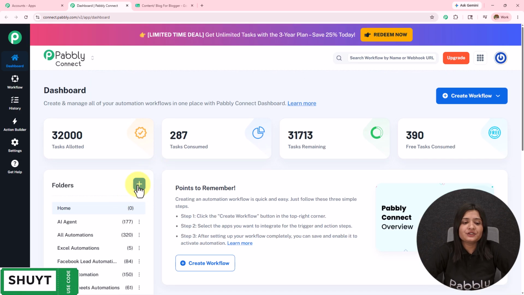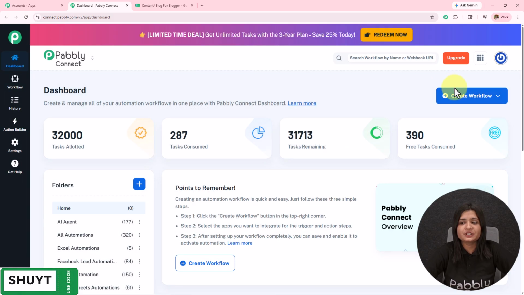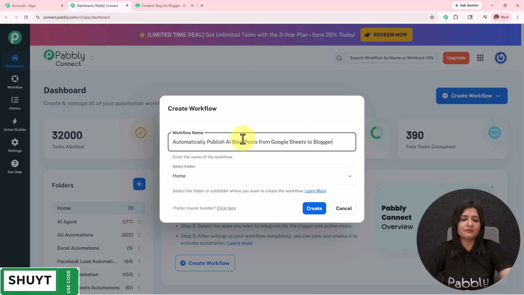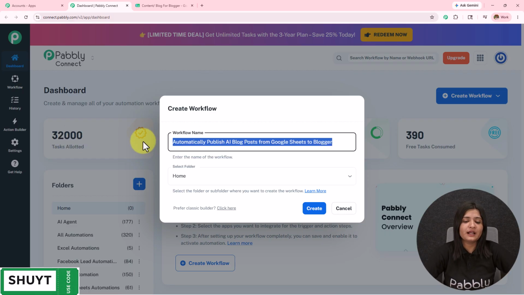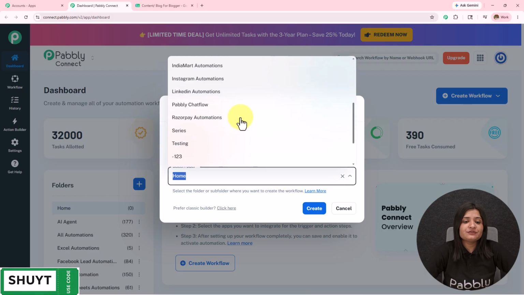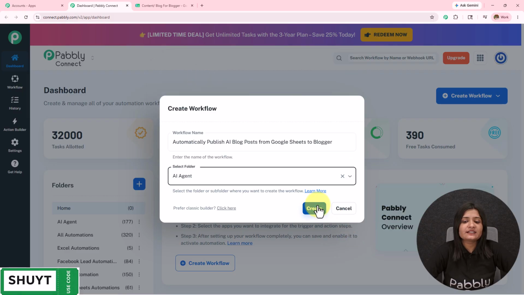If you wish to create a new folder, simply click on this plus icon, and from here you can create a new folder. For now, I want to create a new workflow. I'm going to create it from scratch. I'm going to name this workflow "Automatically publish AI blog post from Google Sheets to Blogger", and now I'm going to select the folder. These are the folders which have been created. I am going to select AI Agent and then click on create.